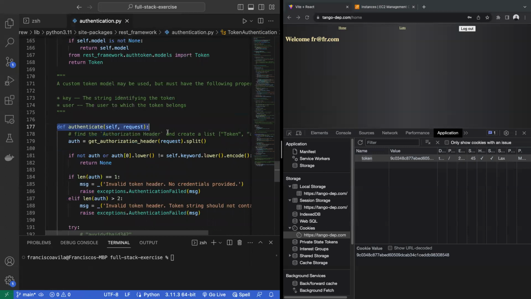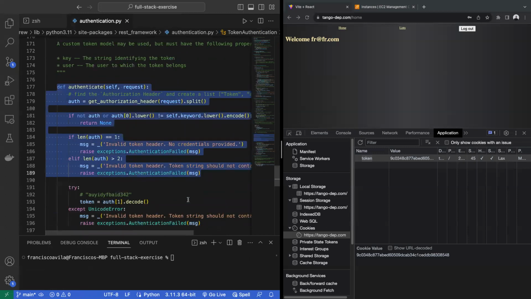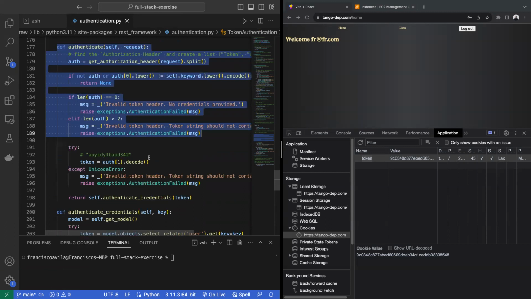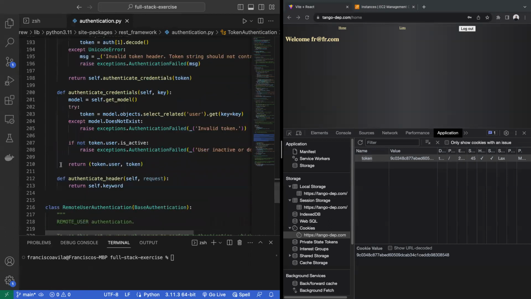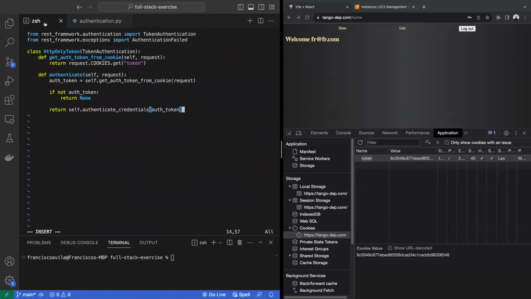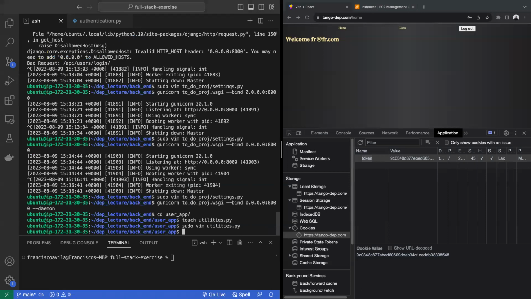So I'm overriding the authenticate method, utilizing polymorphism to change it. And then I'm just authenticating credentials where I pass in that individual token. Okay, so this is all I need. It seems like this is working out pretty well. I have my two methods inside of this class, and it should be working correctly. So let's go ahead and escape now, and write and quit that file.